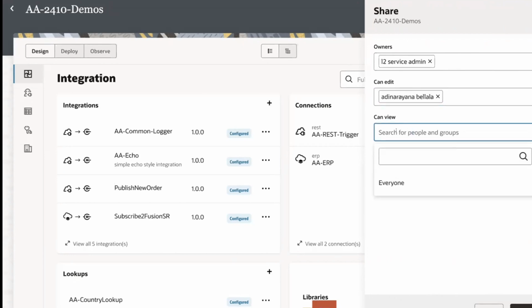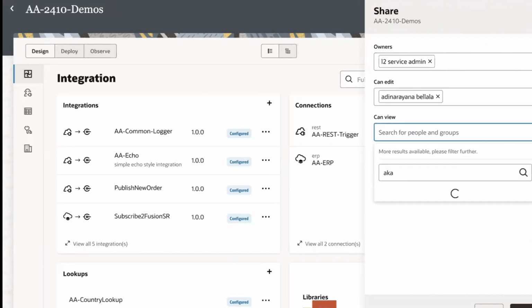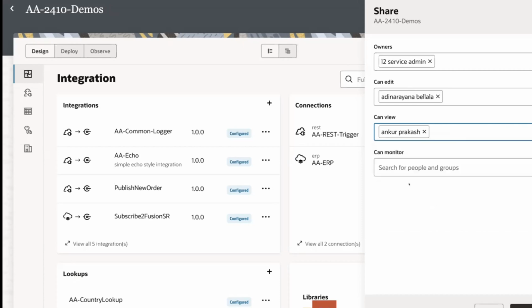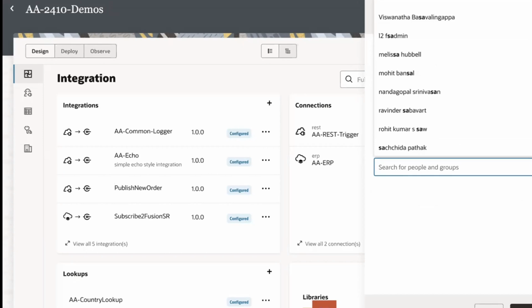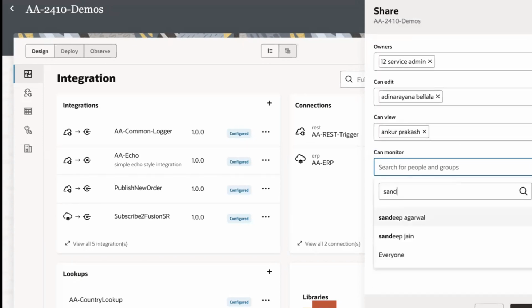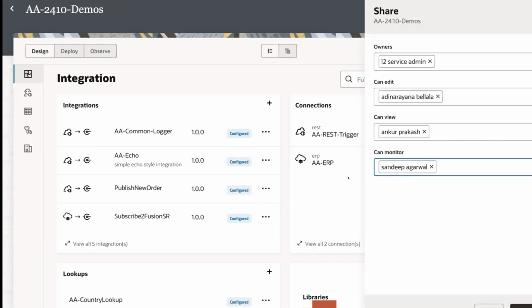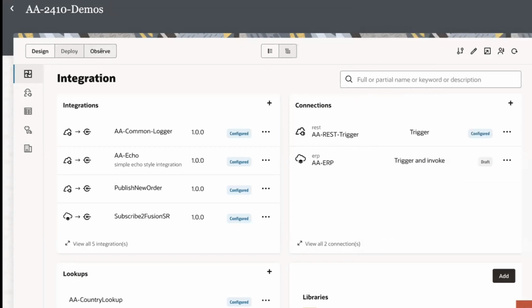Or I can give someone only view rights. So for example, I have another colleague here who I can give only view rights. So they won't be able to edit. They'll be able to view these artifacts. And then I can have another person who I can provide, for example, the ability to only monitor. So they won't be able to edit or view, but they can only monitor artifacts in this particular project, which means that they only have access to this particular observe button, right? So these are some of the features that we are working on in projects.